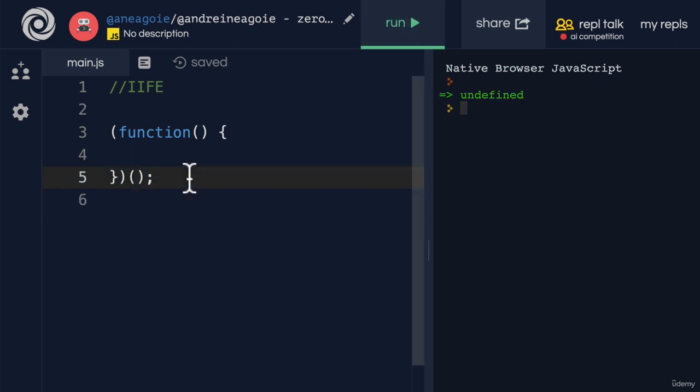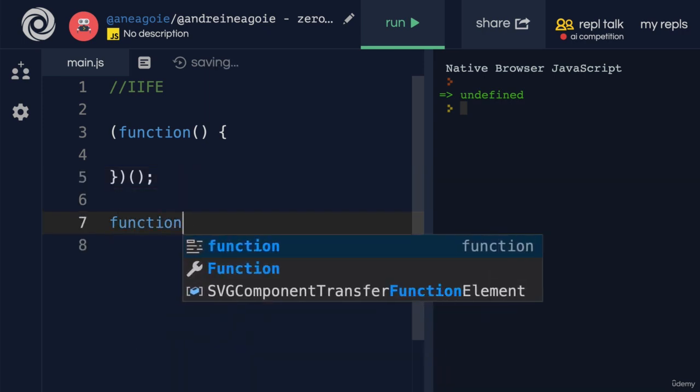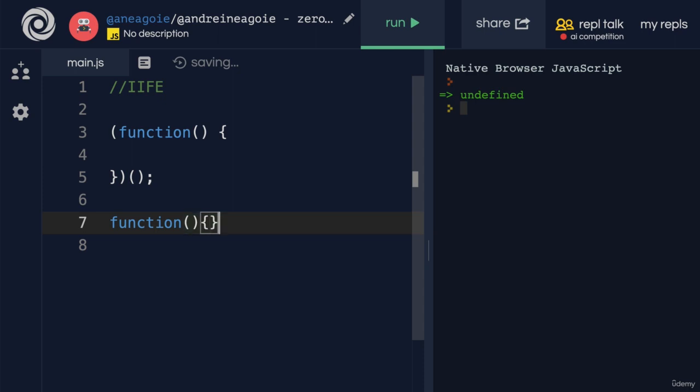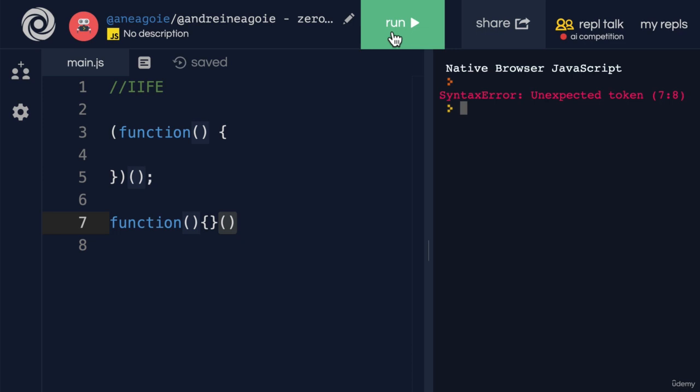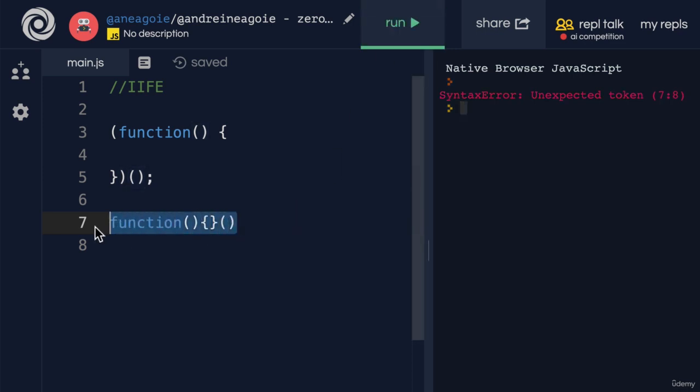Okay, but just to test our assumption, what if I do something like this? What if I use a function declaration and call it immediately afterwards? So that's our function declaration. And then right afterwards, I'm going to call it. I'm going to get a syntax error. You can't really call a function declaration immediately afterward. A function expression, however, you can.